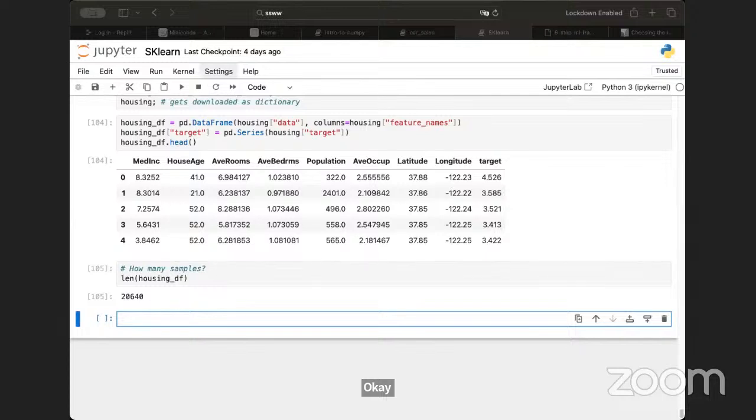Cool. So now what is our goal? Our goal here is to use the feature columns such as median income in block group, which is this. House age, which is this. This is all median, right? Median house age, average rooms, and so on. What we need to predict is the target column, which expresses the median house value for a given California district.